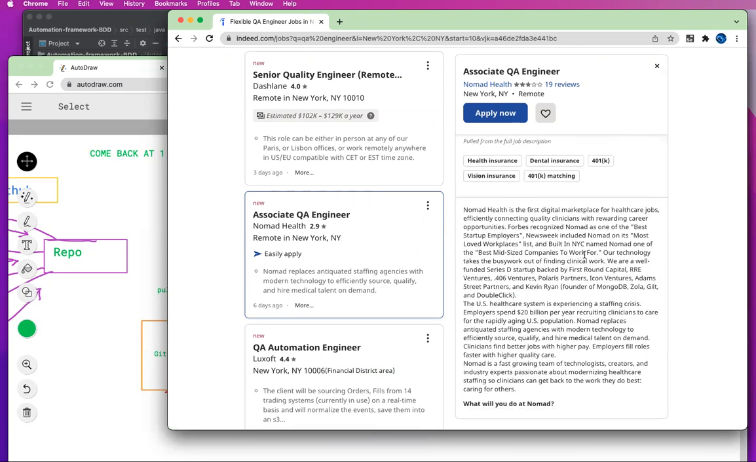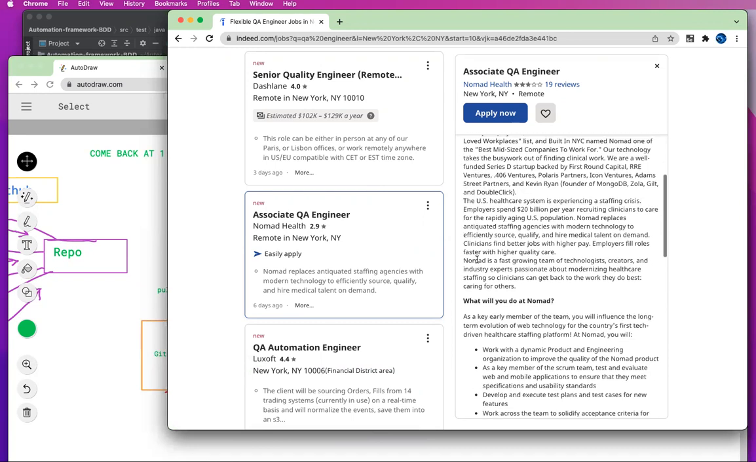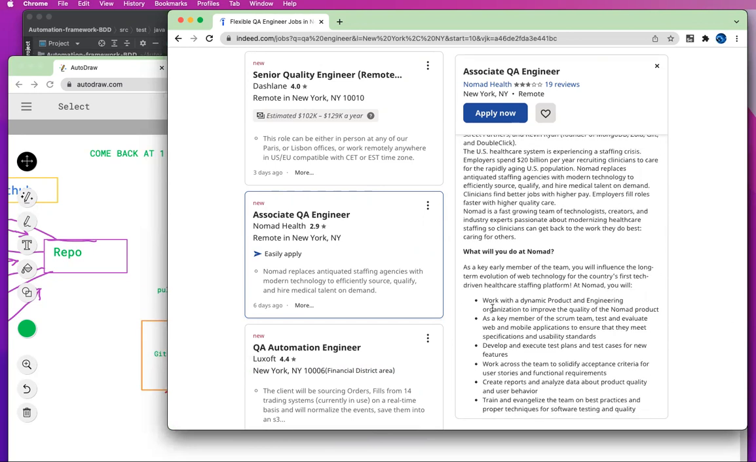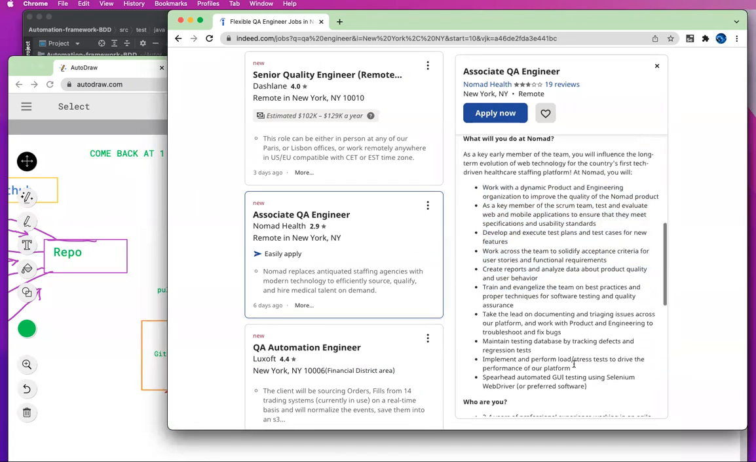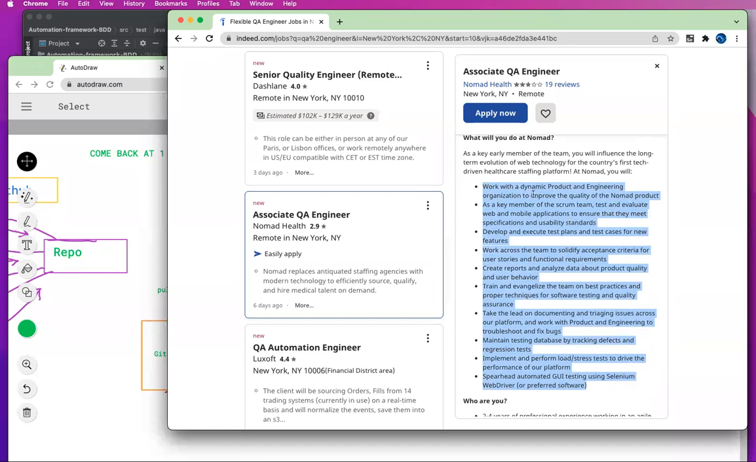And then you have, really, I don't see any technical skills that they need from you. Look at this. Just read it and you can see there's not a lot of technical skills that you need. Work with dynamic product and engineering. Dynamic means changing environment, right? It's always going to be related to something. So can you do that?